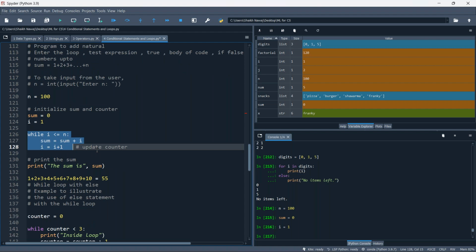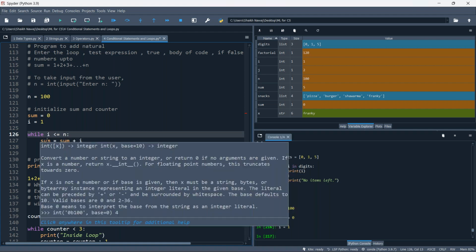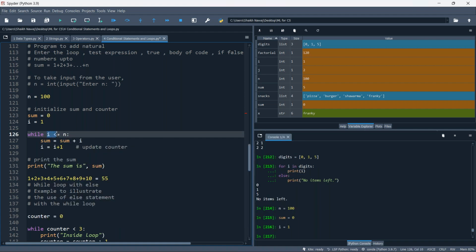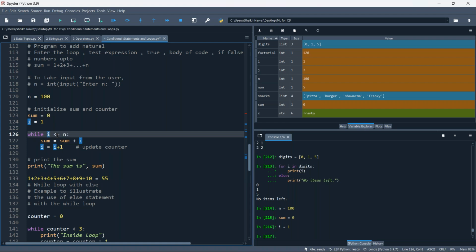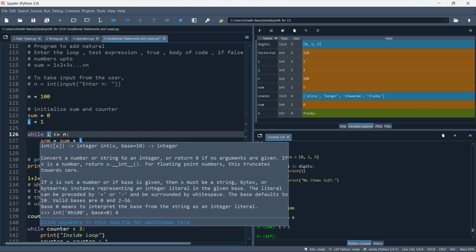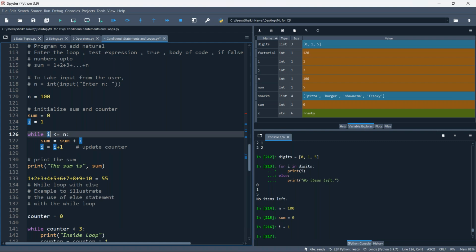So now here you can see i is less than or equal to n, which is saying do the repetition till this condition is false. Let's say we'll start with i equal to 1. So 1 is less than or equal to 100, right? So here sum equal to sum plus i. The initial sum is 0 plus i, which is nothing but 1 initially.